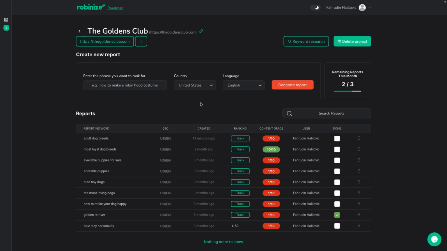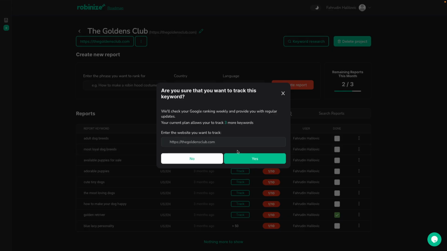And last but not least, now that you've published it, obviously over time you want to also track your progress. So you don't want to just put something out there and then not know if you're performing for that specific keyword. So you can always click on this track button, and it's going to ask you, are you sure you want to track this? And you're just going to click on yes here.